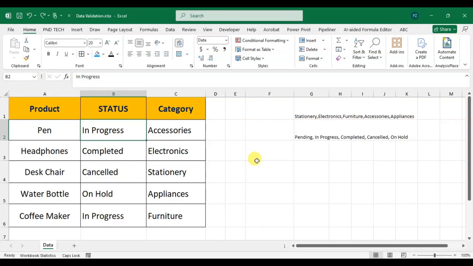Hello everyone, in this video we will learn how to remove data validation in Excel. I show you two different ways you can remove the data validation in Excel. So let's start the first one.